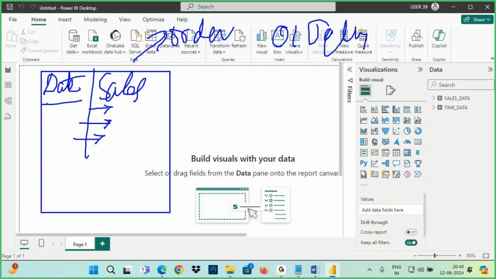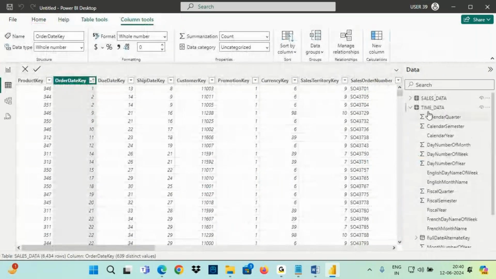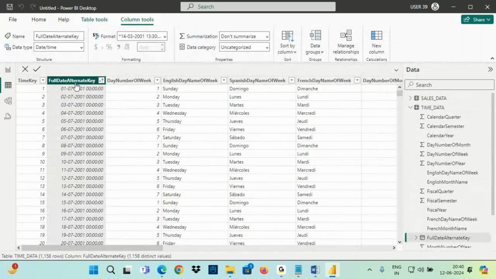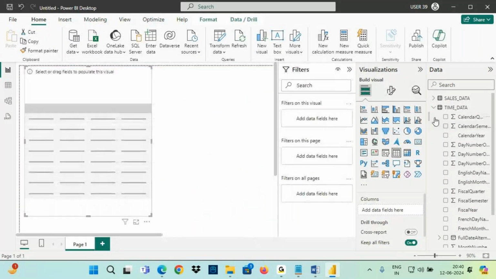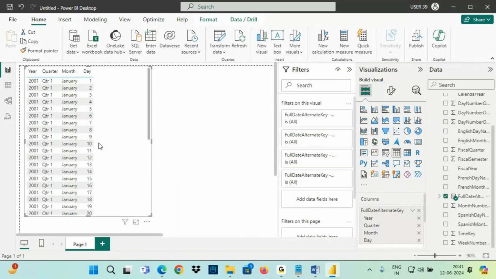So in order to see date and sales, the date column will be available in which table? Time data. The sales column will be available in which table? Sales data. Go to the time data table. The date column name is what here? If you see, the date column name is full date alternative key. They could have written it as date also, but they gave the column name as full date alternative key. When you want to see the date column, go to the time data table and drag which column? Full date alternative key.